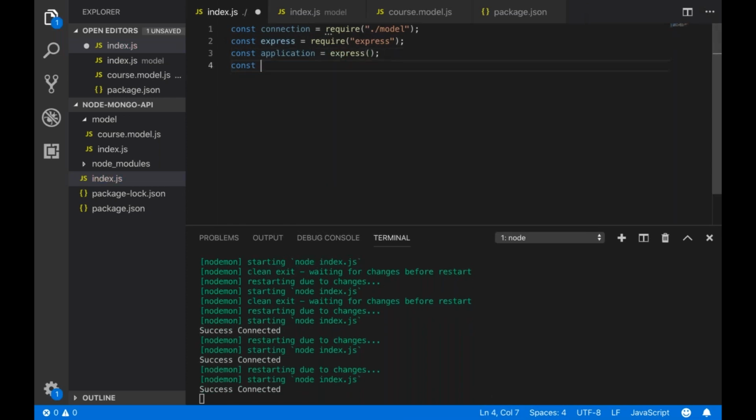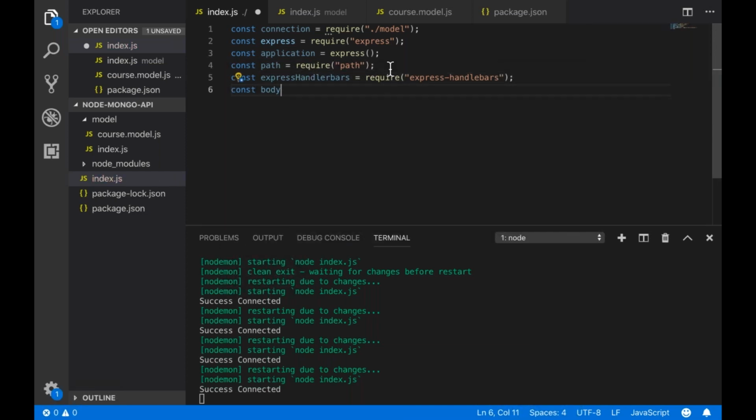Okay. We will import other packages which we need. So we need path from the path package. Path is an internal package to Node.js, so we don't need to install it. It's available once we install Node.js. Then we need express handlebars. So I'll just write require express handlebars like this. Then const body parser. That's used for parsing body information from our code. So we'll just import that. So these are all the packages which we require in our code.